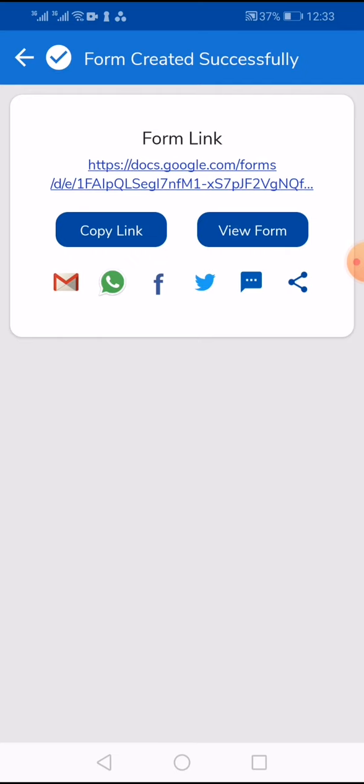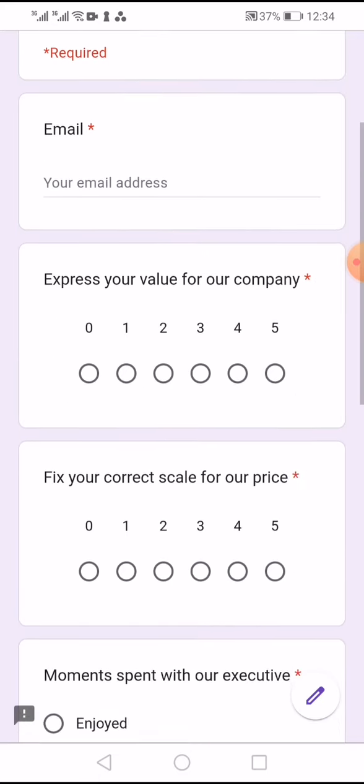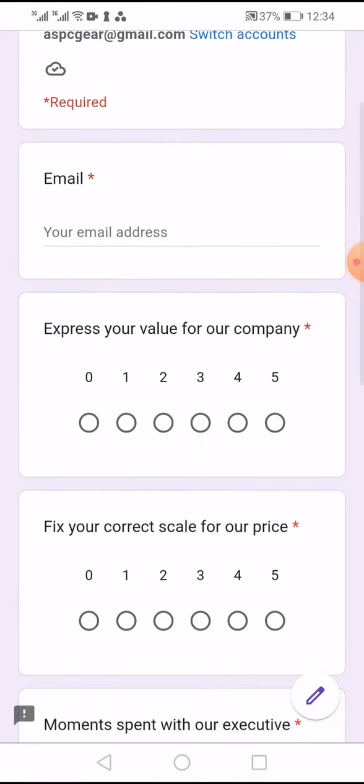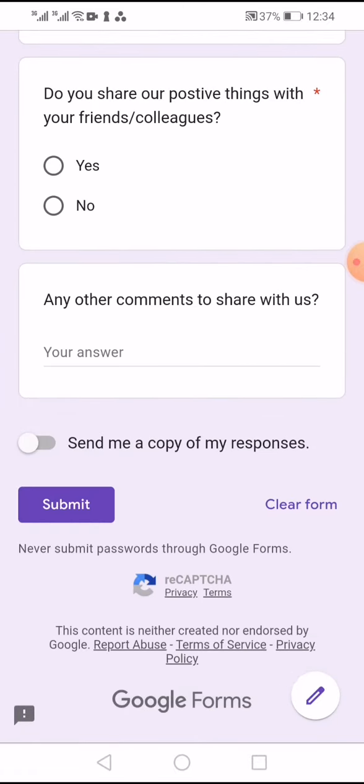View form is just to view the form that you have created as a client. So you see, this is how the form appears to your client when they are there. So email address, express your value, you can take one as well and all this. When they are done, they can choose to say, send me a copy of a response. Okay.